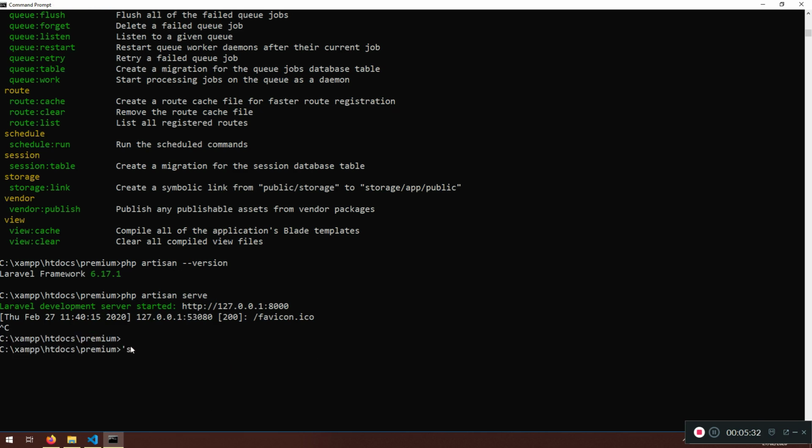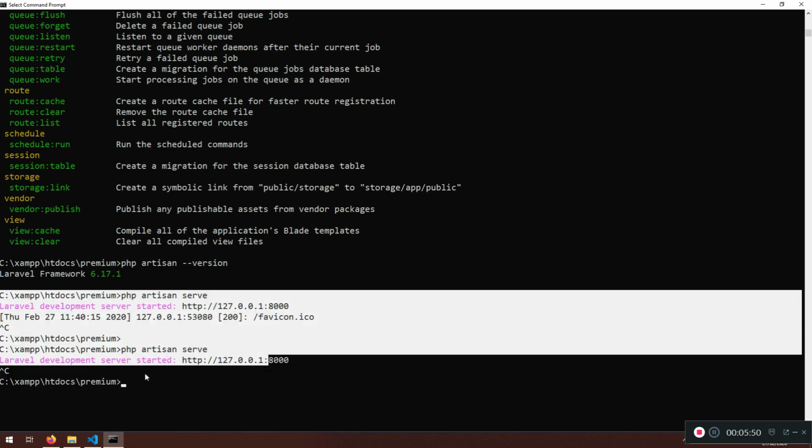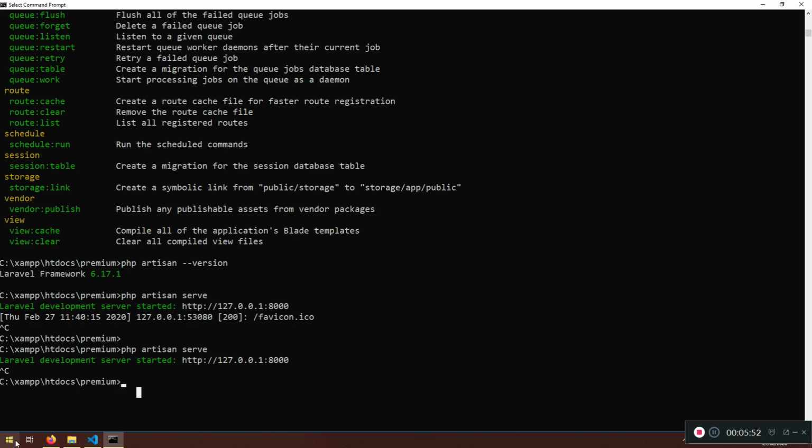Okay, here it is, Control C. It took time. So now again you need to do php artisan serve, and it will give you the same one. Now I don't want to use that, so Control C, it will kill this process. Very good. Now what I want to do is open Notepad.